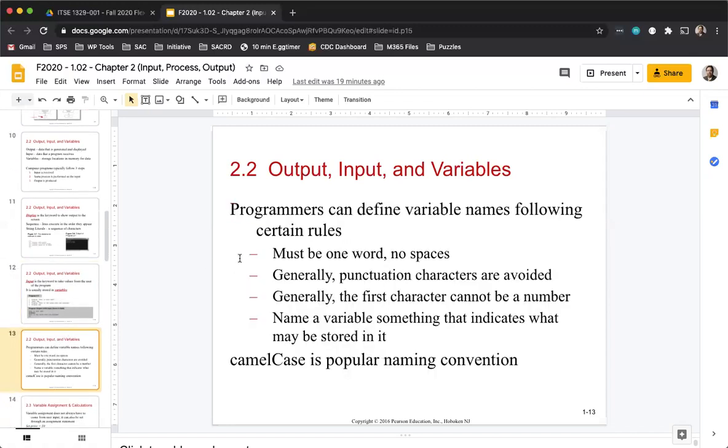So variables have some requirements in the way that they're named. In C#, and the requirements are fairly standard across languages, but you do have some stylistic differences between different languages. So we're going to be using C# as our programming language in this class, and so we'll talk about the style that's required in that. So your variables must be a single word. You can't have a variable name that has any spaces in it. So it has to be a single word with no spaces.